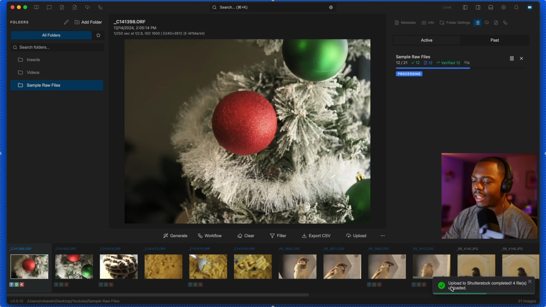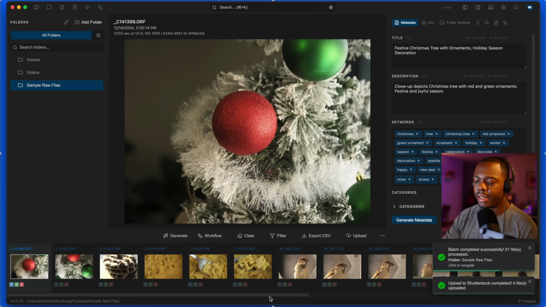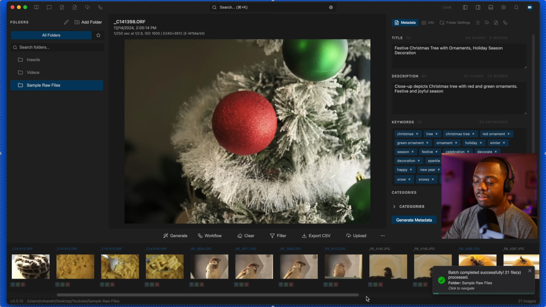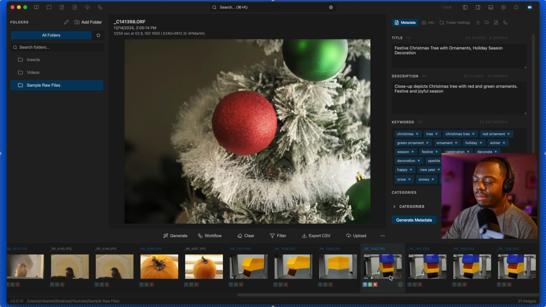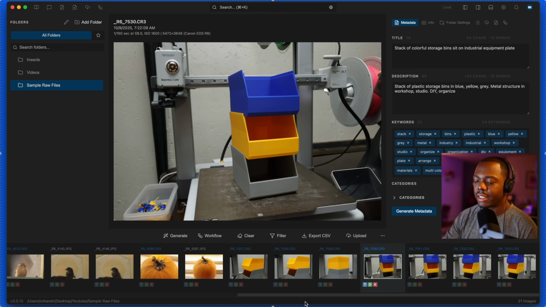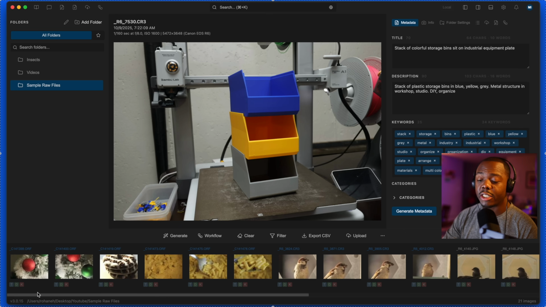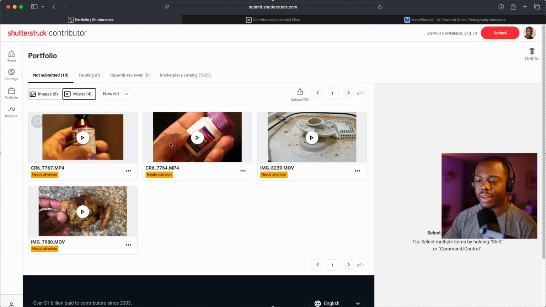So you can see the upload to Shutterstock was completed. So we're going to check that out in a second. And all of our raw files now have metadata attached. And it also does embed the metadata within the raw files. All right, so let's see if our videos are on Shutterstock. And there you have it. So our videos did successfully upload to Shutterstock.